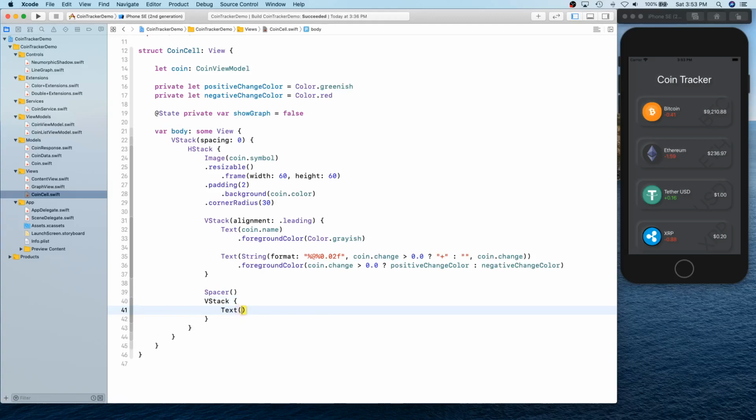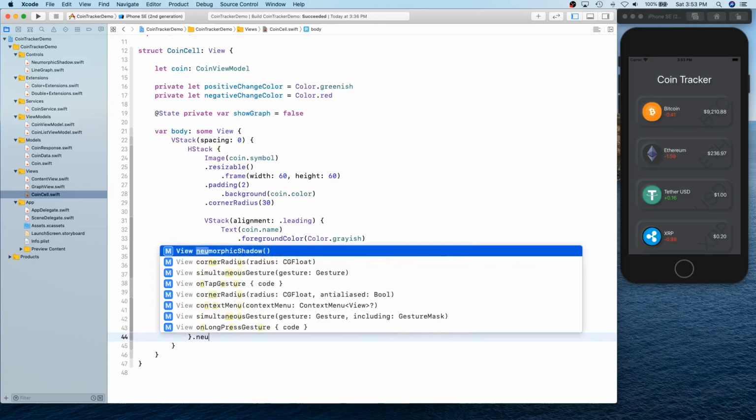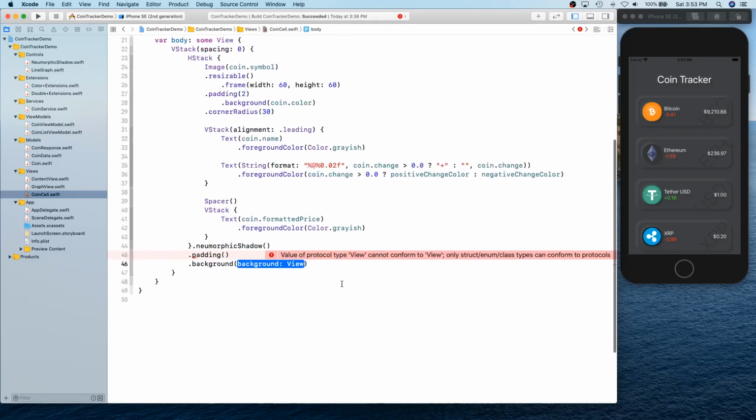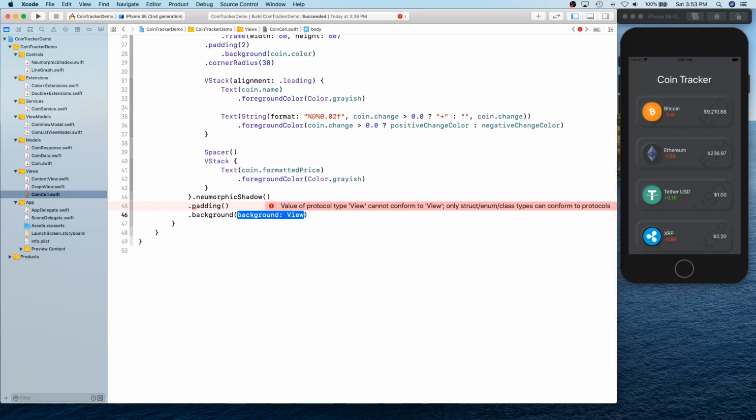which is going to have a text, coin.formattedPrice, with foreground color grayish. Okay, and then we're going to apply our neomorphic shadow, give some padding, give it a background, and this background is basically this symbol name that we have created. So I'm going to actually give it that one. Let's see. Okay, yeah, that's okay.